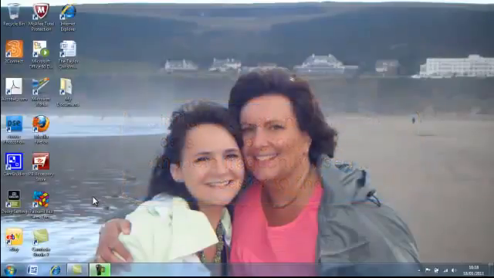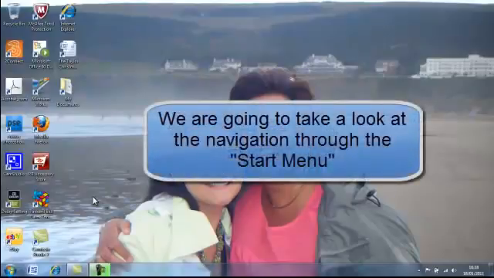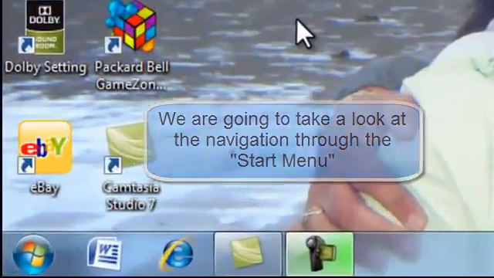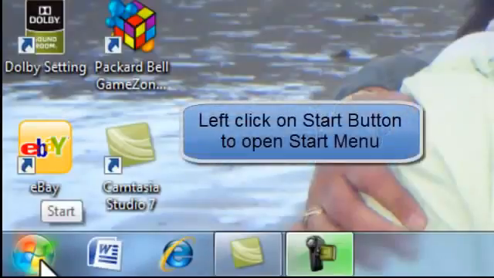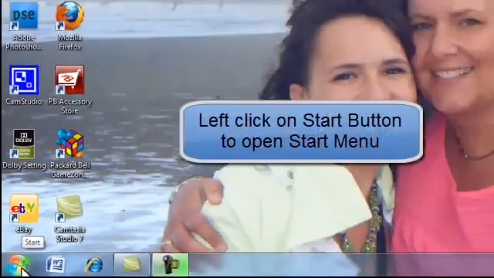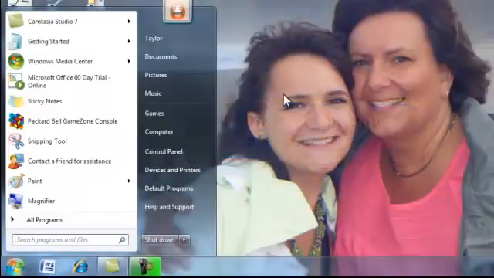So we need to know our way around. And what I'm going to show you is the basic navigation through the Start button at the bottom left-hand corner of our screen. If we left-click on there, we open our Start menu. Now we can also open this from our keyboard by simply typing on the key that has the Windows icon.